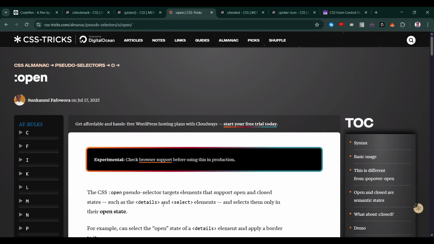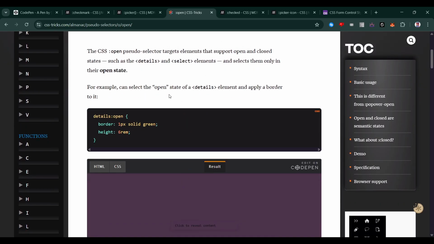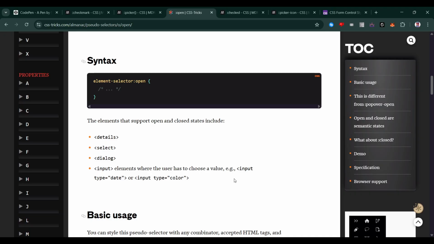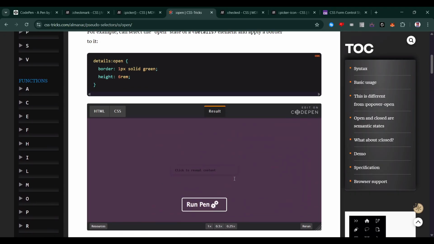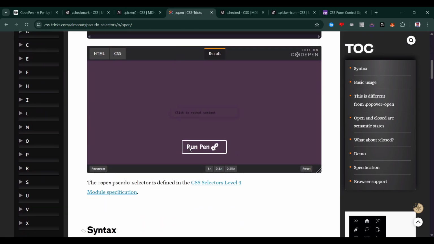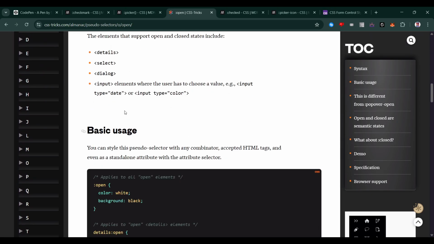Single pseudo element, pseudo class. This pseudo selector confuses me. Anyway, for example, you can select the open here. So this one is just to get the open state of a details element. But it can also be used for selects, as you can see here.